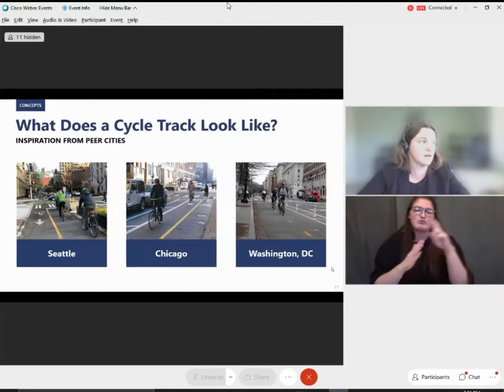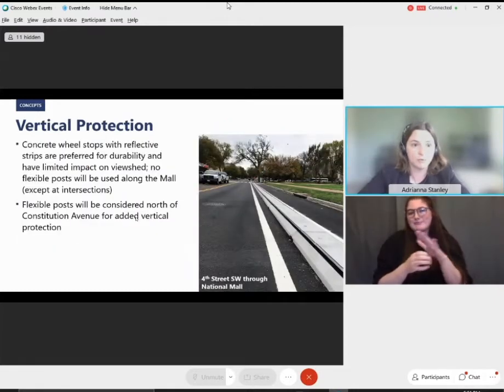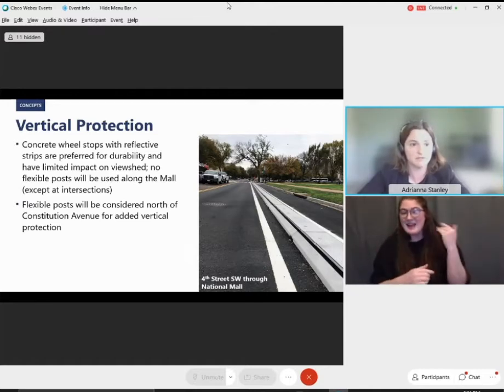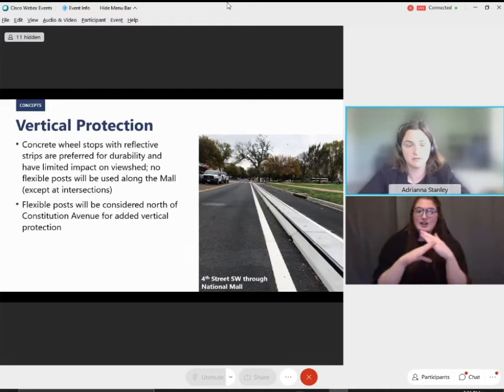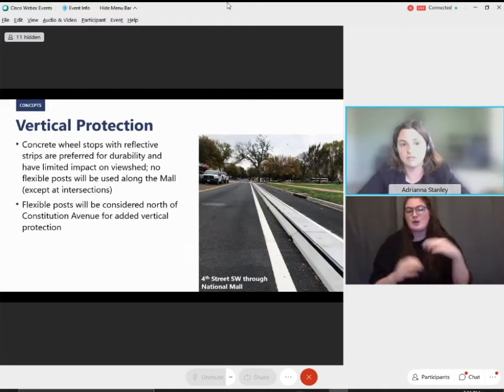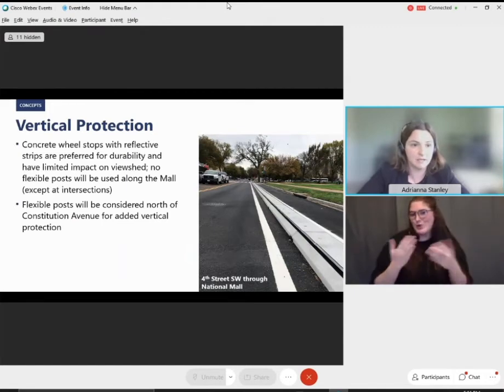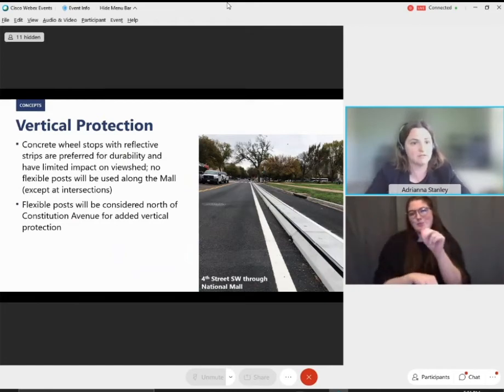So if we go to the next slide, we can take a look at what we've been discussing since the last time we came to you in the public meeting. One of the biggest things that we talked about was vertical protection. So we're trying to make sure that we're addressing concerns about what deviations from the roadway could result in, as well as maintaining the view shed to the important National Mall and all of its assets. So we're balancing those two things.